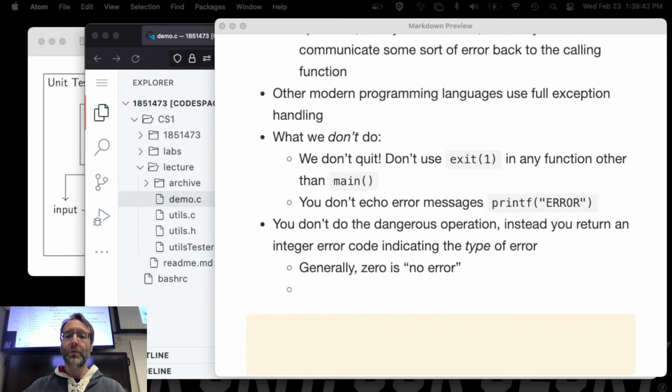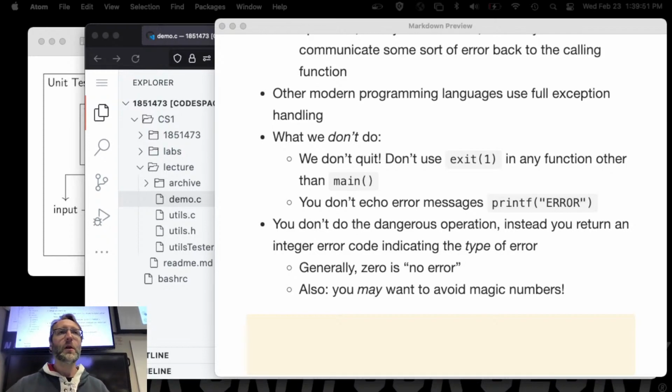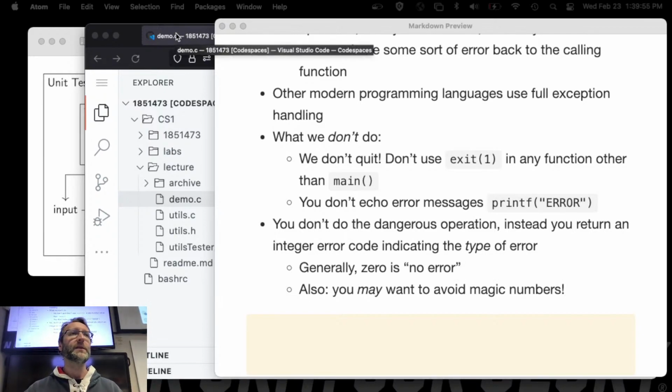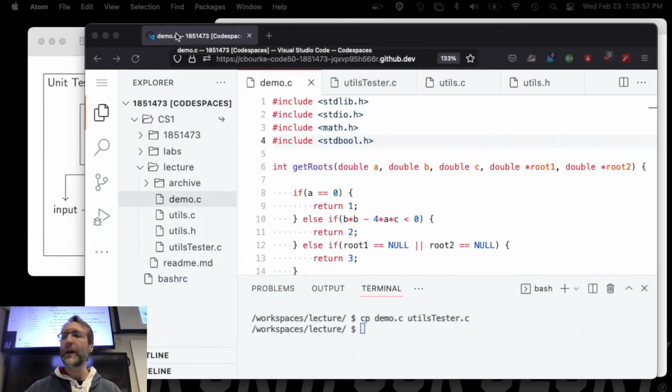Also, you may want to avoid magic numbers. Right? And I'm going to demonstrate what I mean by that by completing the task that we set out to complete on Monday.